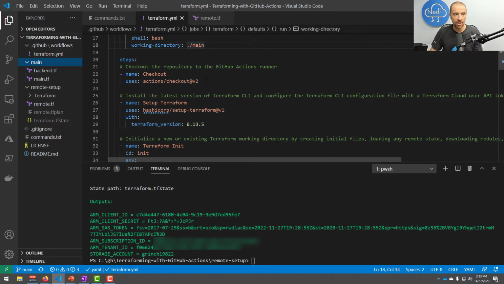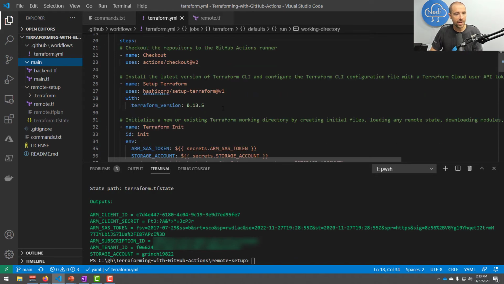Well, the first thing it's going to do is check out the code from the repository. That kind of makes sense. It's going to need that code to do anything else. And then the next step is to set up Terraform. This is where it basically gets the Terraform bits and adds them to the container. And the uses says which thing in the GitHub Actions library do you want to use for this? So we're using setup Terraform v1. And really all this does is download the Terraform executable and set up a few things.